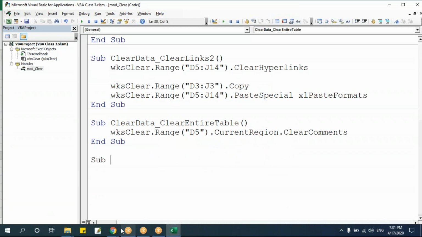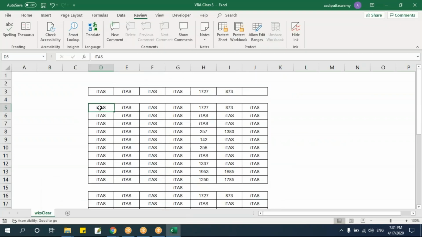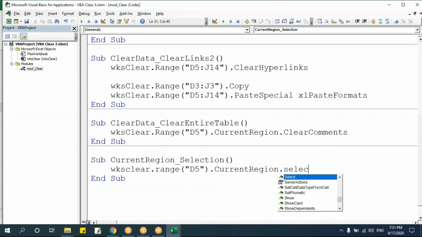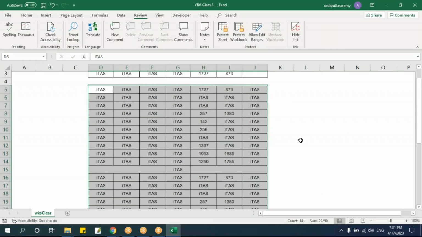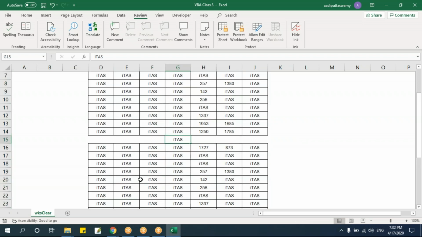Say sub, mention it as current region selection. Okay, double case clear dot. I'll say range of, let's take this D5 dot current region. I'll say dot select. If I say F5, see, it selected the entire table here along with the second table what I used because there is one connection value here.